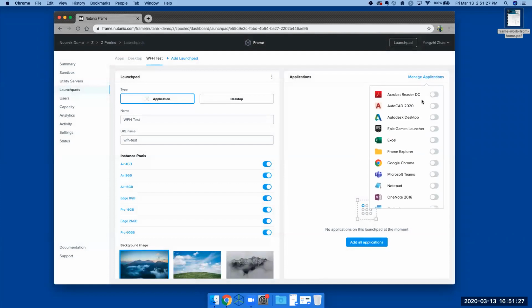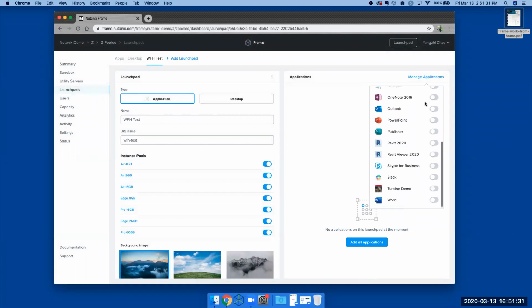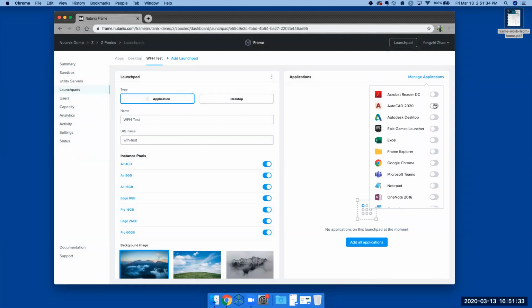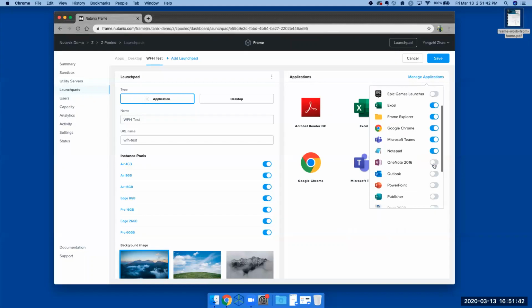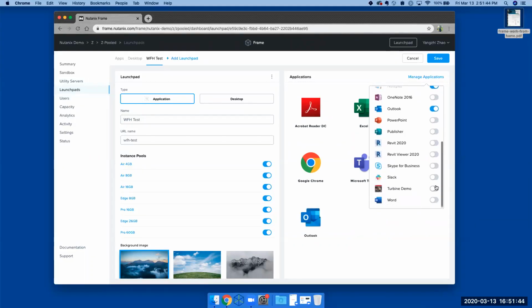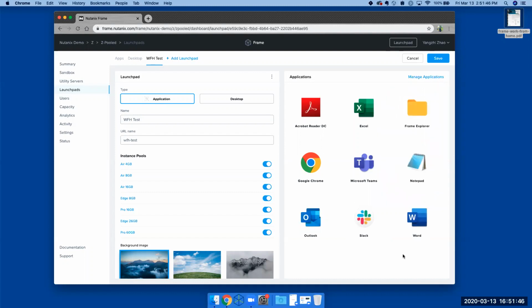I can do a couple of things. One, if I'm doing applications, right? I can select the applications I want to deploy for this particular Launchpad, maybe Adobe Reader. I can give access to Excel, Windows Explorer, Google Chrome, Microsoft Teams, Notepad, Outlook, and let's say Slack and Word. Okay, and that's it. So that's the first thing I can do, right?